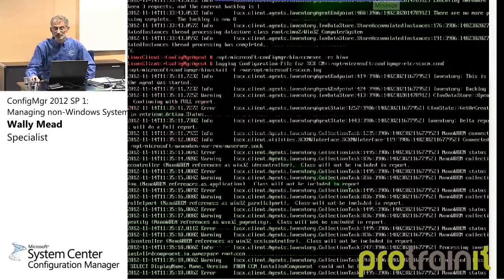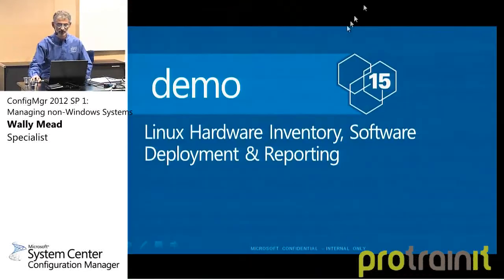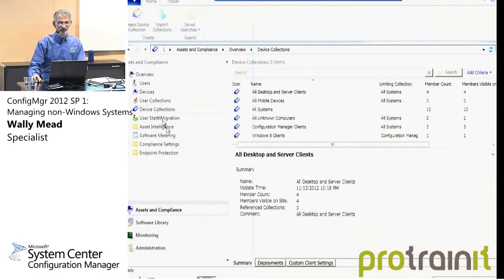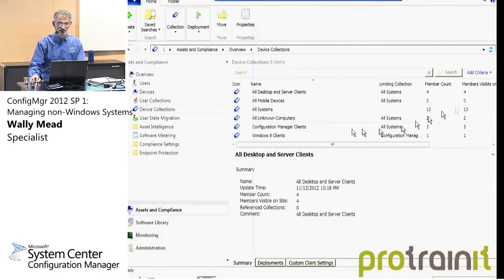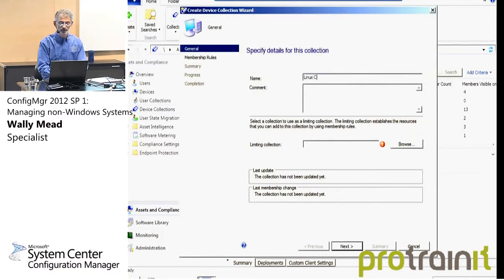So I'm going to do software distribution. To do software distribution, I want to target a collection. So I'll let hardware inventory collect this data and report it in. We'll see that momentarily. I want to create a collection. If I go to device collections, there's not a device collection here for Linux clients. So I'm going to go ahead and create one real quick. I'll say Linux clients.